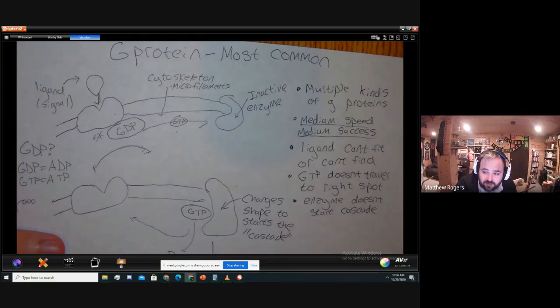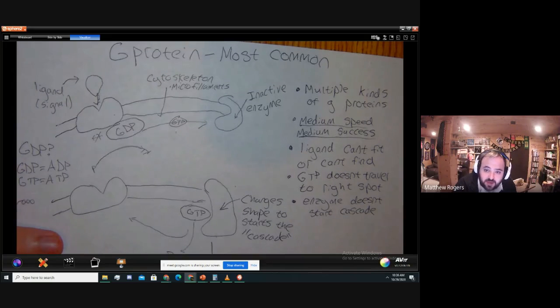G protein's most common. These pictures here, you should have 4 technically, but I just did 2. I hope G protein made sense.